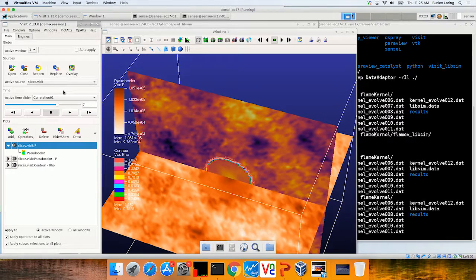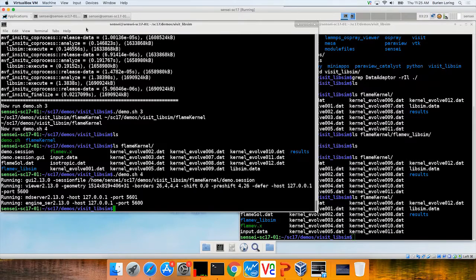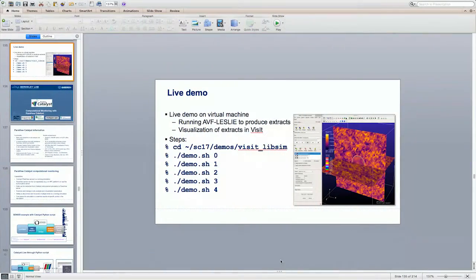And after the fact, I'll ask Brad where his adapters are, to see if we can get those to you guys for examples. Although, one thing is that AVF-LESLIE may be a commercial code, so I'm not sure what the rules are about sharing that. That may be why they're not in there. Okay, so that was the AVF-LESLIE demo.